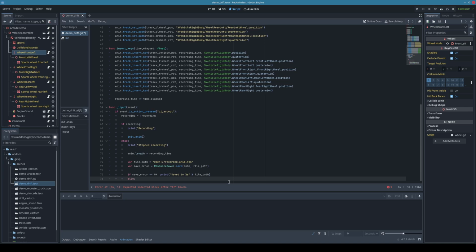But if there was an error, then we can print "error" and then the error. Unfortunately, all this will print is just a number, so you'll have to look up that number in the Godot documentation to figure out what the error means. But that is it for our starting and stopping recording.